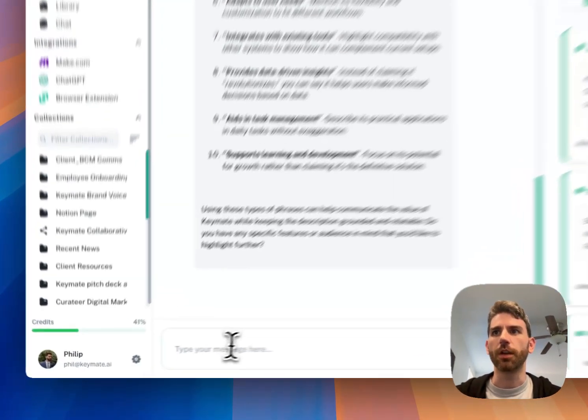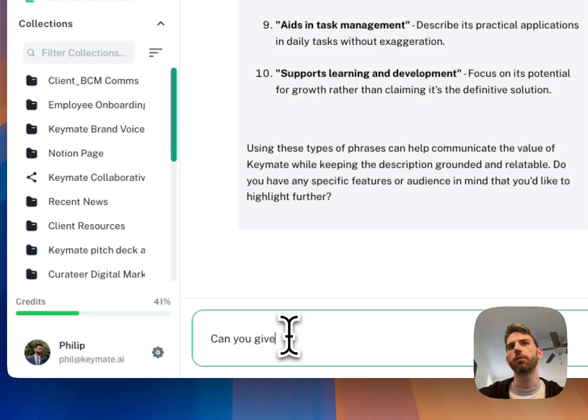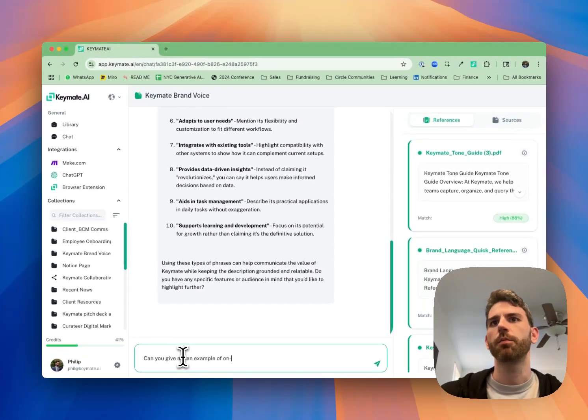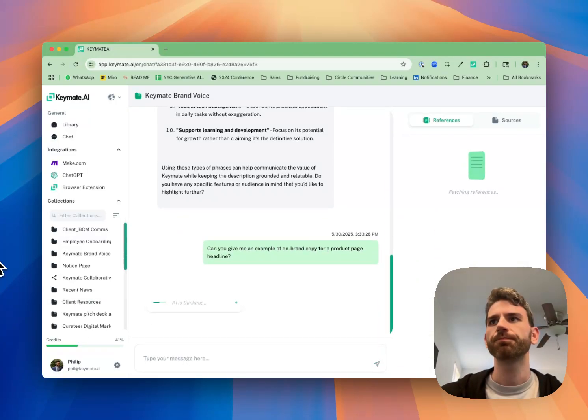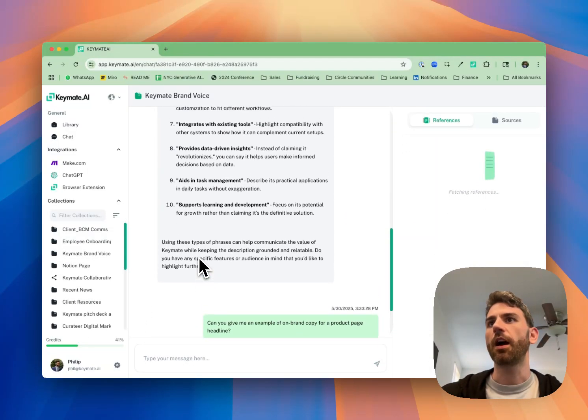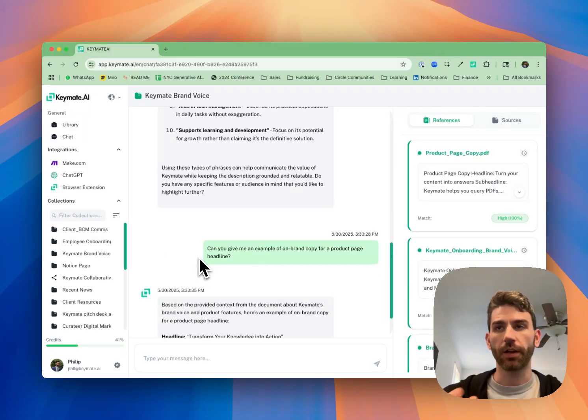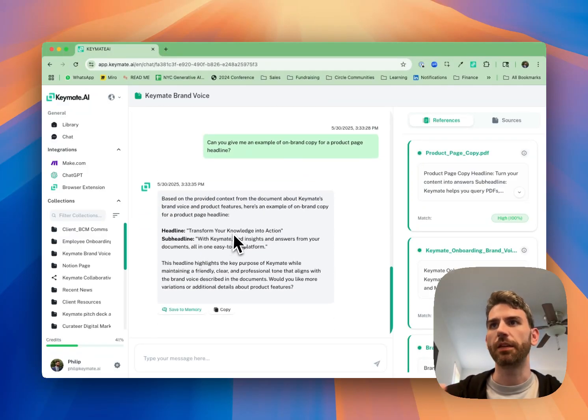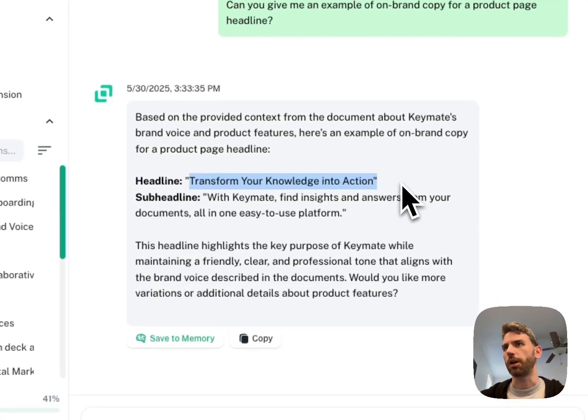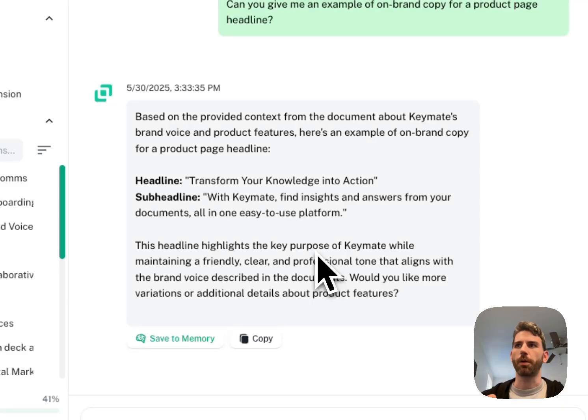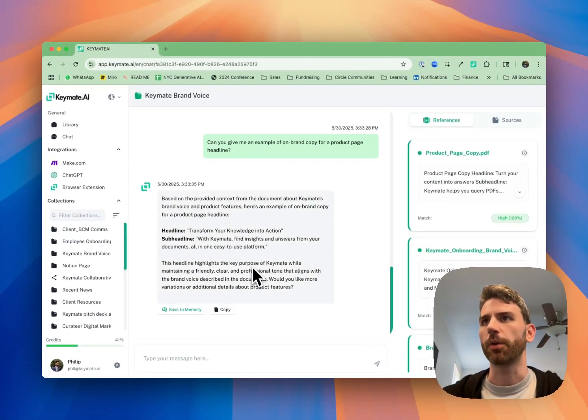Another great thing that you could ask is, can you give me an example of on-brand copy for a product page headline? And so now your team can have a collaborative environment to maintain that specific level of tone of voice and brand guidelines. So transform your knowledge into action. We talk about managing knowledge and managing memory all the time with Keymate. And so this is another great example.